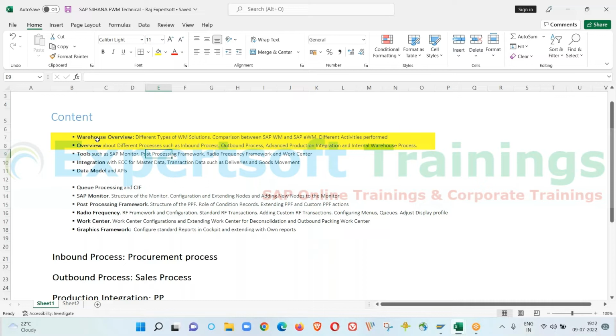We are using SAP WM and we also have a couple of other warehouse solutions, correct? We have Oracle related, Microsoft related, and third party warehouse solutions also. So that kind of information, and this belongs to various processes. What is the inbound process, what is the outbound process, what is the production integration, what are the internal processes and the underlying things.